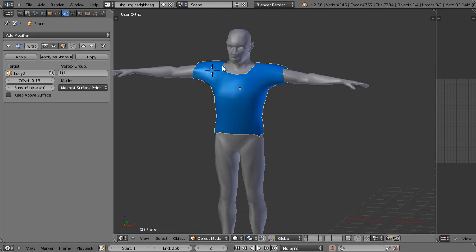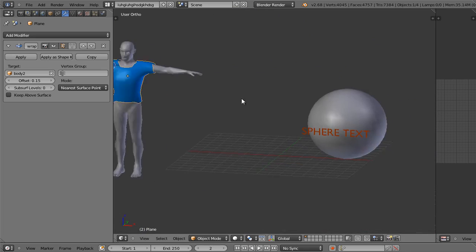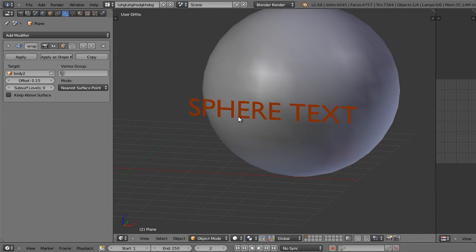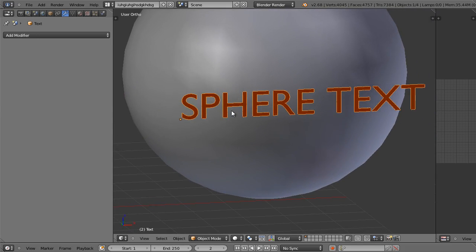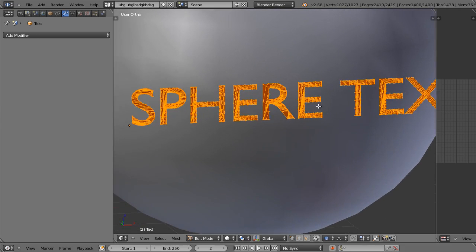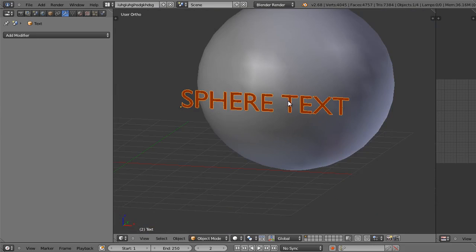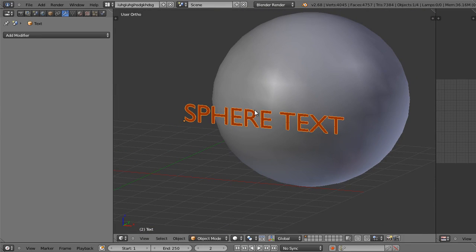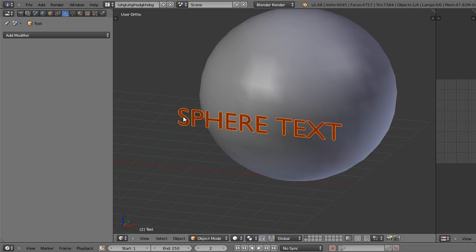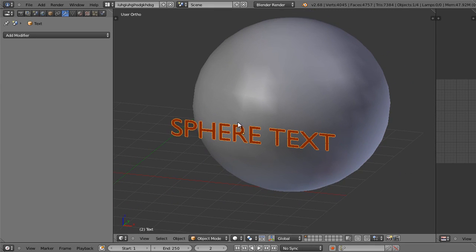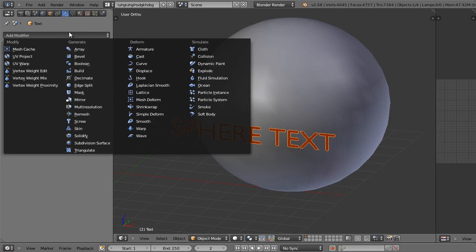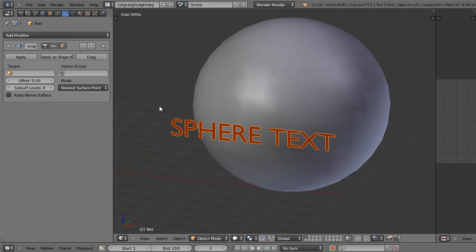Alright, now that we've quickly added some clothing to our character, let's move on to the second example, the sphere text. I'm going to select this text, and this is a mesh object. You can see in edit mode it has all those vertices. And we're going to use the shrink wrap modifier and just project this backwards onto the sphere. So the sphere's object name is called sphere. So let's select the sphere text and add the shrink wrap modifier to it. Let's change target to sphere.